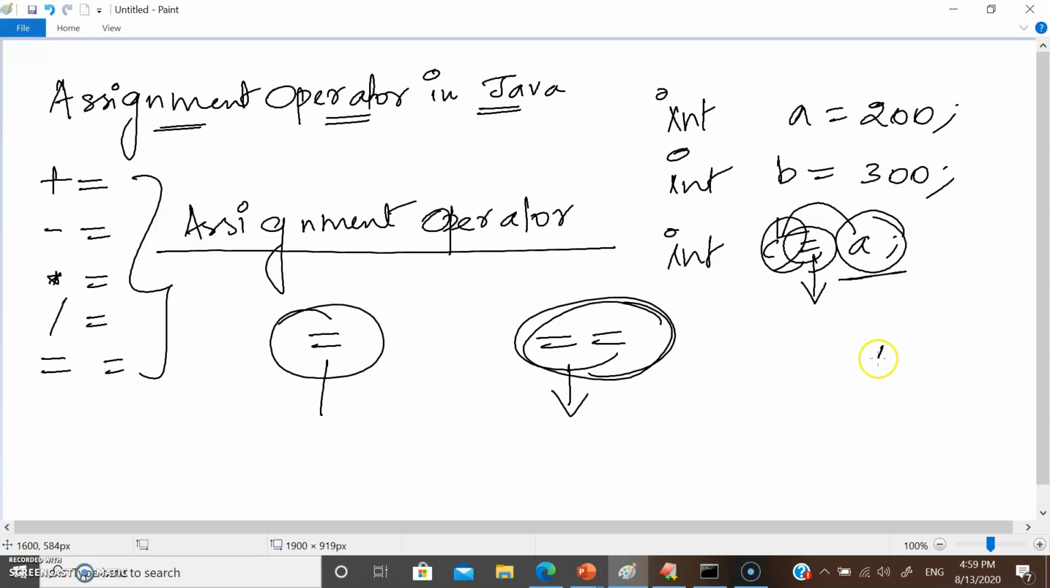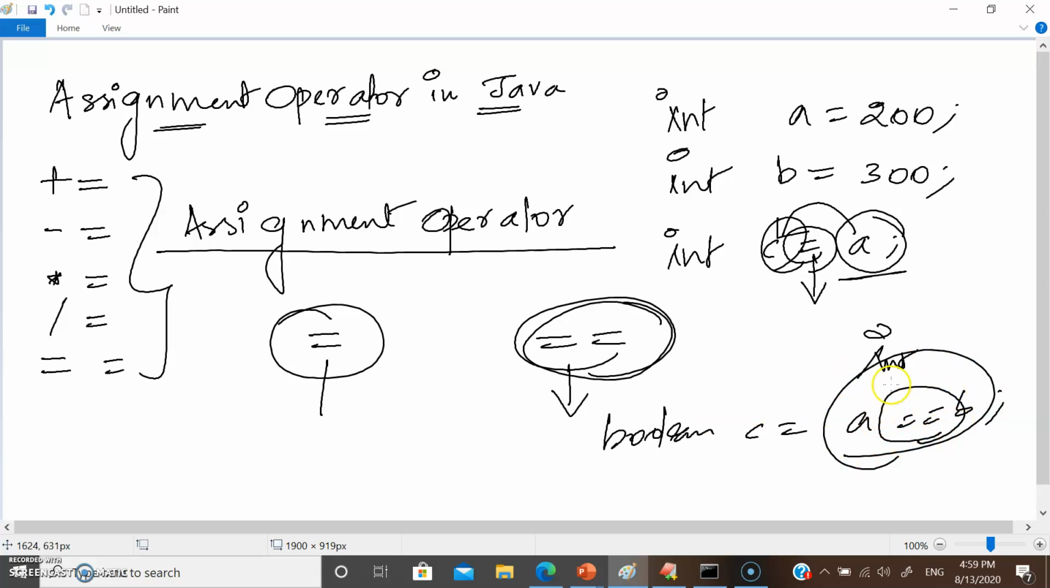Now take an example, boolean c is equal to a double equal b. In this case, it is used for checking the condition. The a value is 200 and the b value is 300, so this operator is going to return either true or false. Now, coming to the assignment operator, its job is to do two operations. One is addition, and the other is equal to, that is, assigning the value to the variable. So let's take an example.